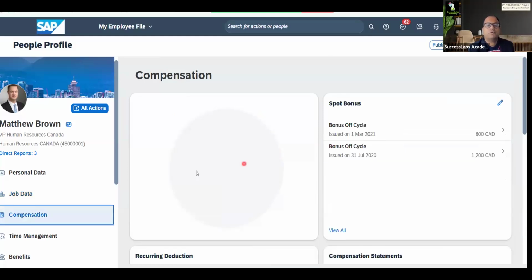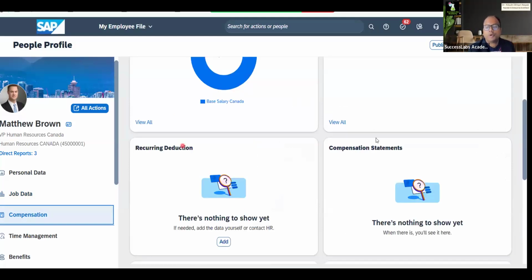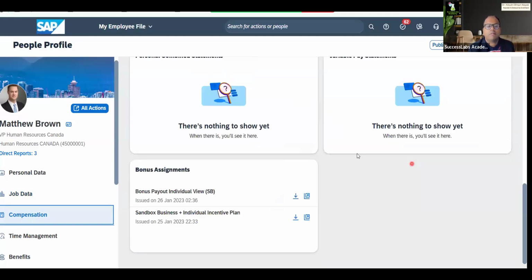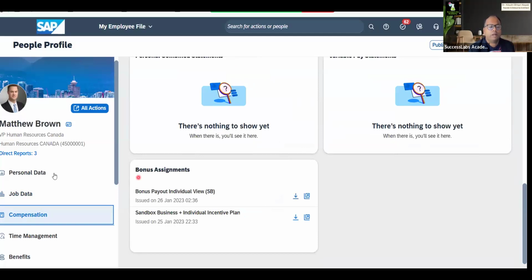What are the portlets we have here? We have salary information. This person's salary is this much, 168K Canadian dollars. And spot bonus, this is a portlet. Recurring deductions is a portlet. Compensation statement is a portlet. We have a personal combined statement, variable pay statement, bonus assignment. These are all different portlets.